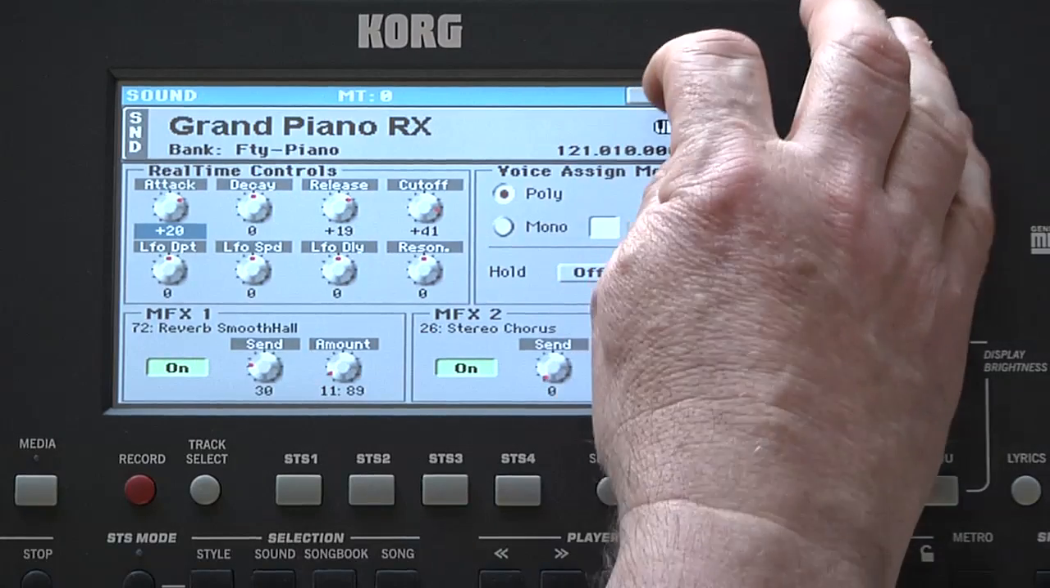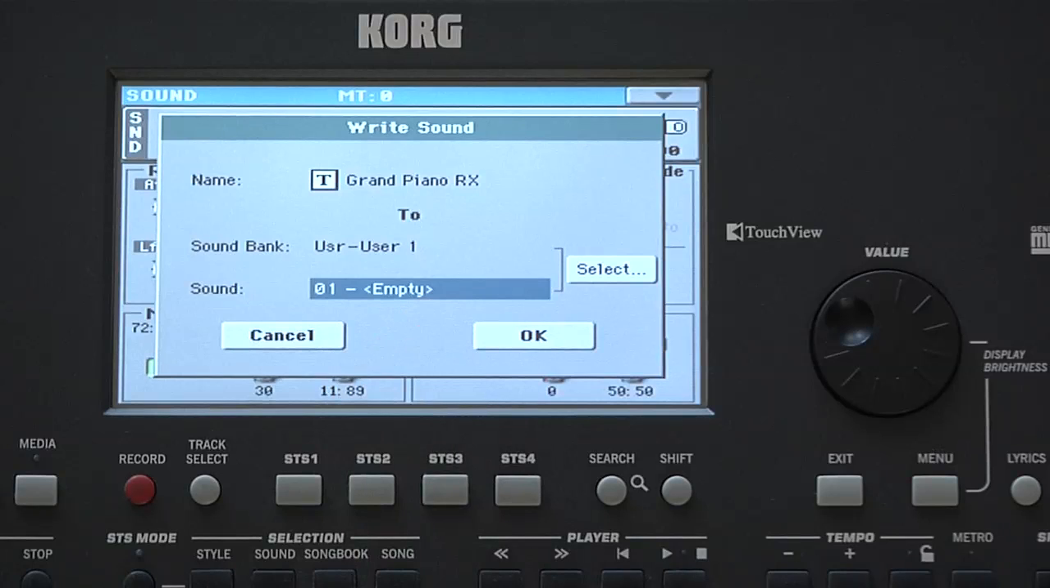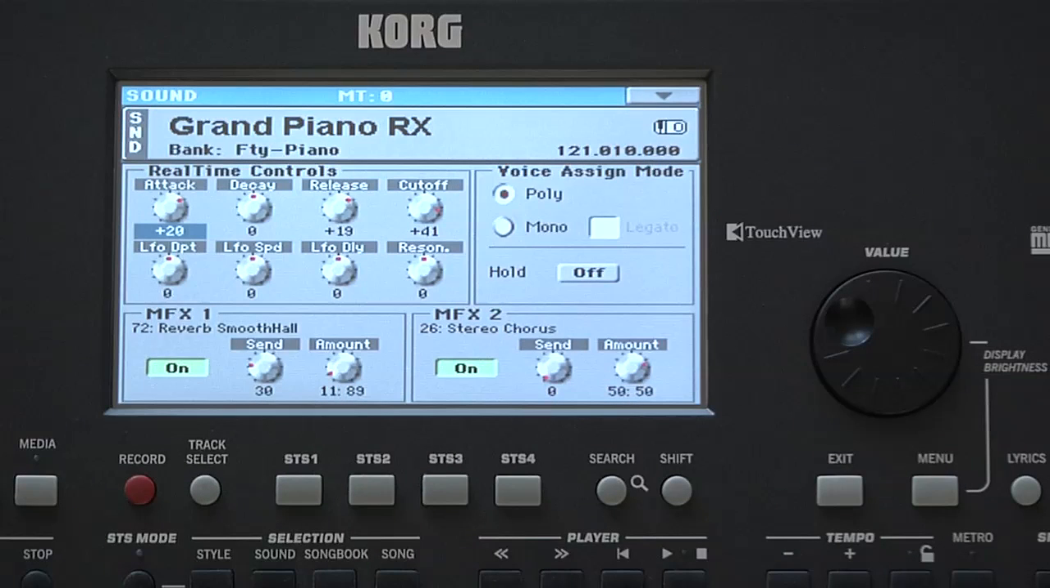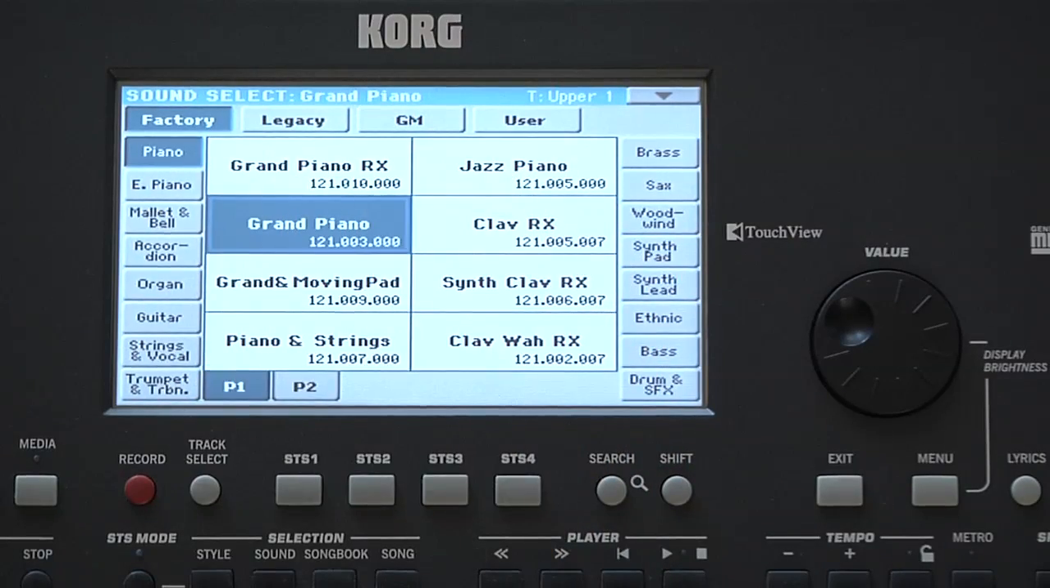Any edits you make can be saved to the user area. Press Exit. Open the Sound Select screen and choose any other sound to reset the edits we did to Grand Piano RX. Press Exit.